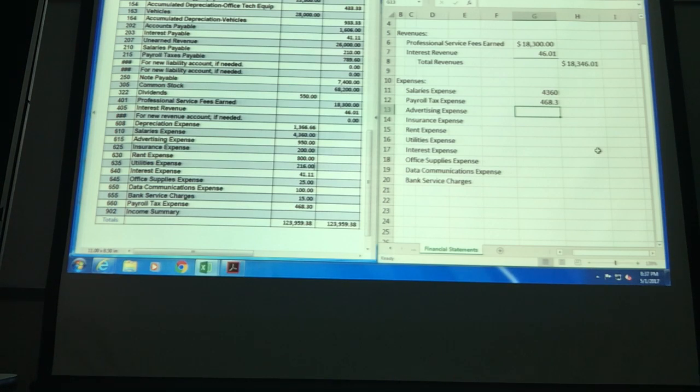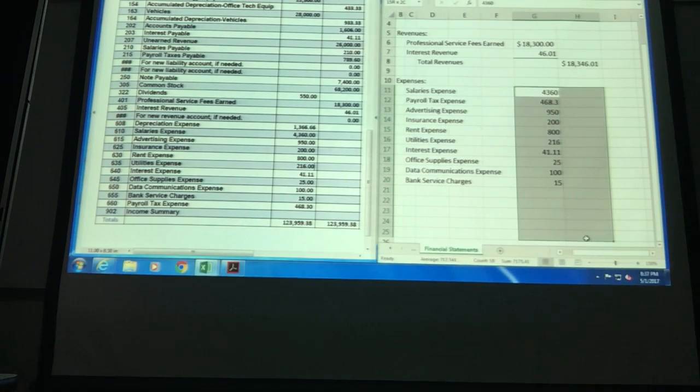So our advertising is $950, insurance expense $200, rent expense $800, utilities $216, interest $41.11, our office supplies $25, data communications expense $100, and bank service charges $15. So that should be all of them. I'm going to go ahead and format these for 2 decimal places.